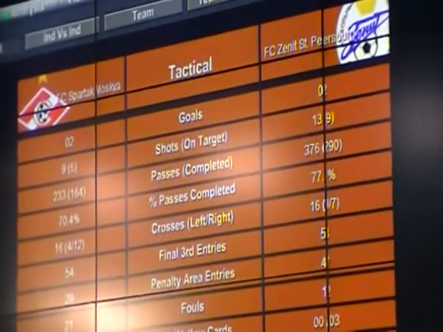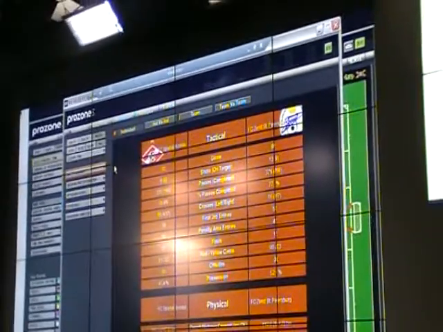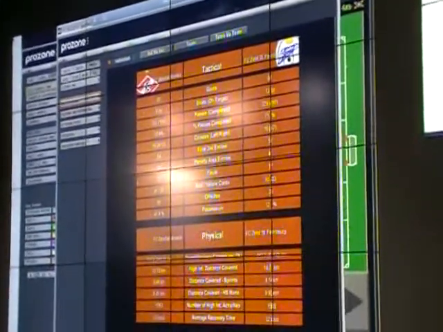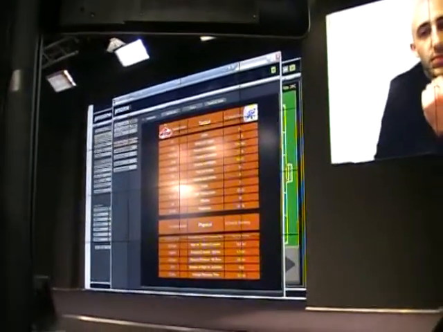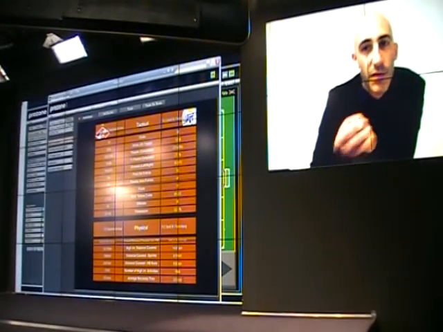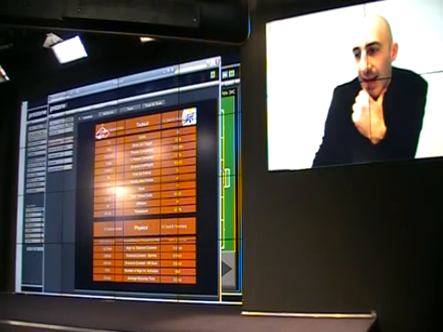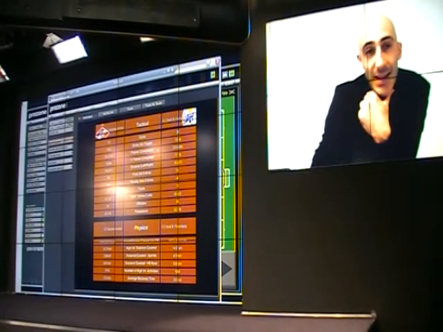Zenit St. Petersburg, the away team, have covered a lot more distance, and they've actually covered a lot more high intensity distance, and they're taking less time in their recovery, but the game has ended in a draw. It's not too uncommon to see the away team covering more physical distance and activity in the game, because the home team, generally speaking, will have more possession of the ball tactically. It's not necessarily the case.